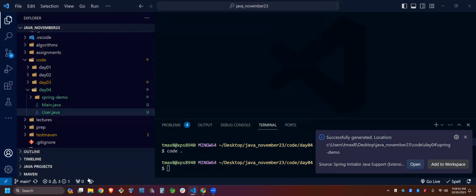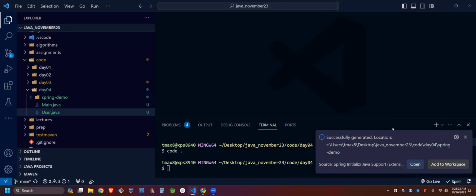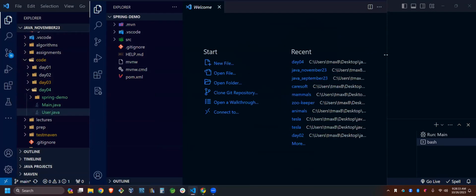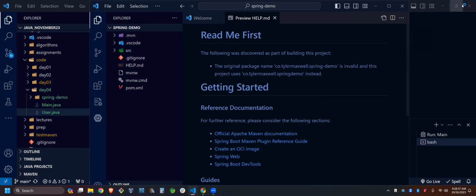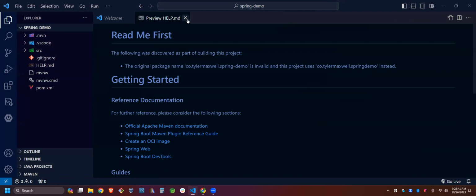It's going to create the Spring Boot application. It's going to ask me if I want to open it in a new window. I do, and you should too, because it's going to make your life easier, right? So I'm going to click open. It's going to open my Spring Boot application in a new window. Close this one. Okay.